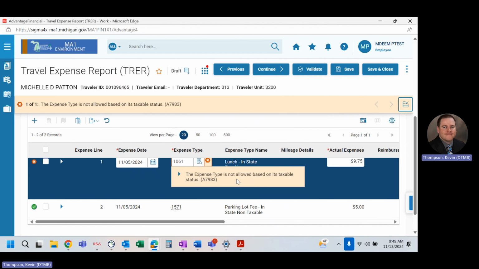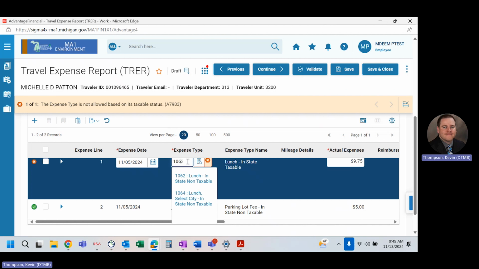And actually, if he were to put his cursor in the box, just put it in backspace on the 1061, and then just start typing the word lunch. You'll notice that no taxable lunches will appear. Only non-taxable lunches will appear. So if you are looking for a taxable lunch and you cannot find it, or a non-taxable lunch and you cannot find it, it means that your overnight flag is set either to yes or no, whatever. It's set to the wrong one. So that's how you can tell if you're looking and you can't find it, you need to update that overnight flag on that specific line.